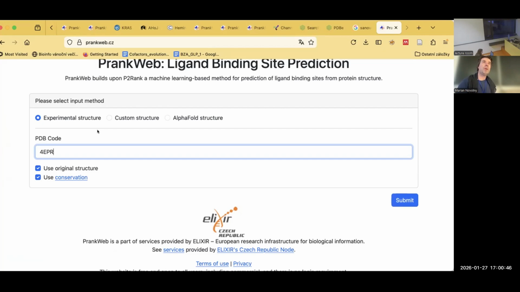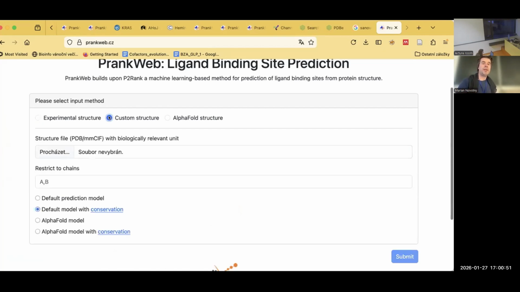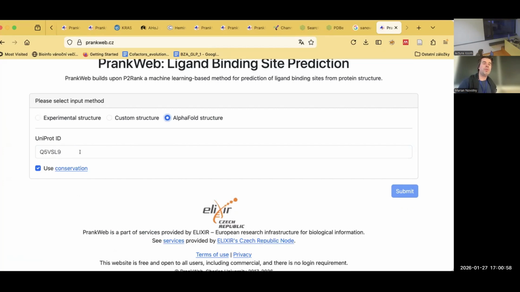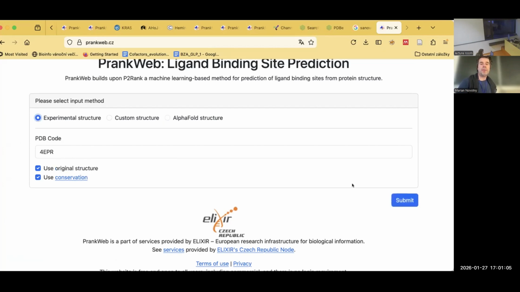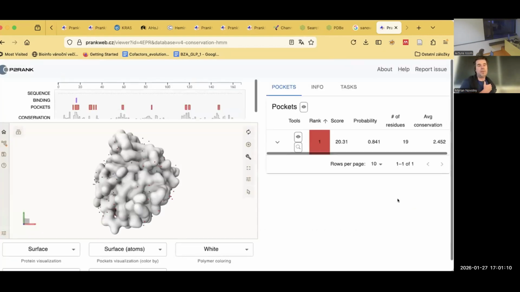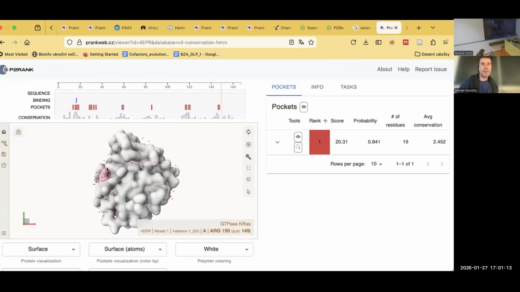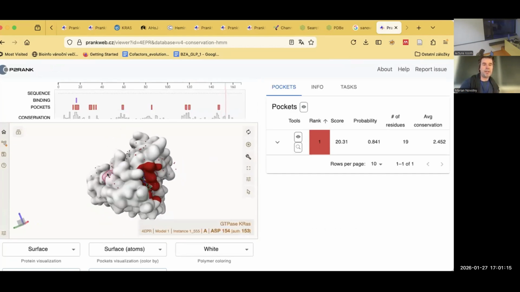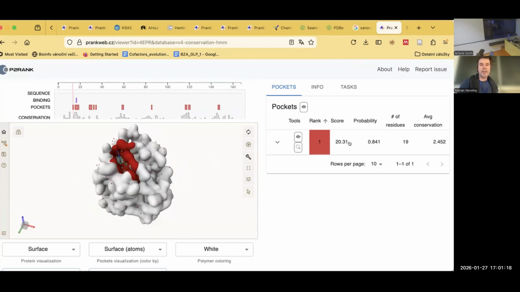If you would want to have another structure, you can have a custom structure, so you can upload any structure you want, including predicted structures, or you can go directly to AlphaFold. You can use the AlphaFold from AlphaFold database code if that's easier for you. But we can start with this one and then just type submit, and that's it. So there is not a long learning curve doing this. We have just one pocket in this case, so that makes it easier.